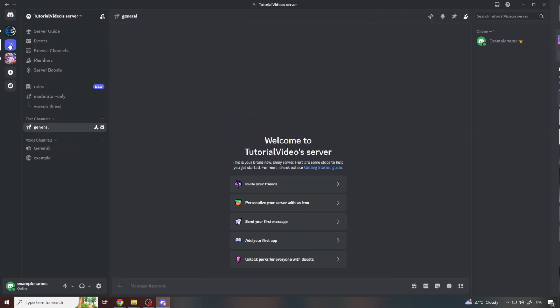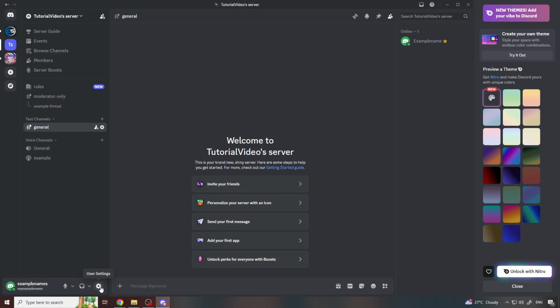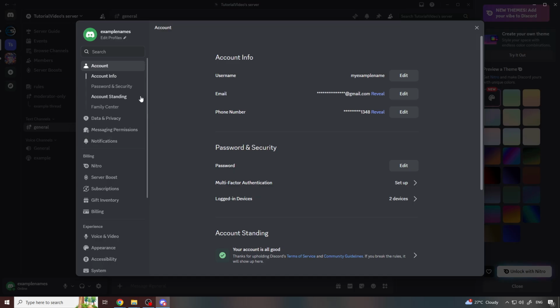Once Discord is open, look at the bottom left corner of the window. You'll see your profile area and a gear icon next to your username. Click the gear icon to open User Settings.